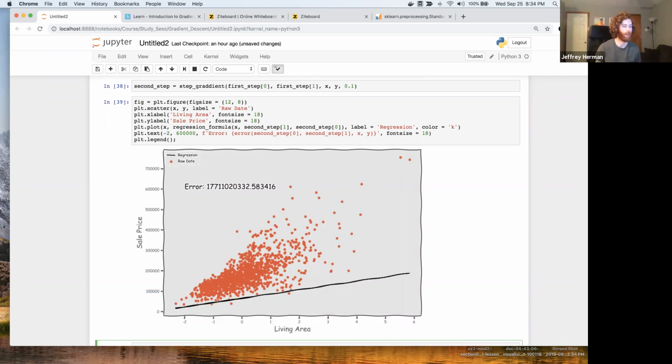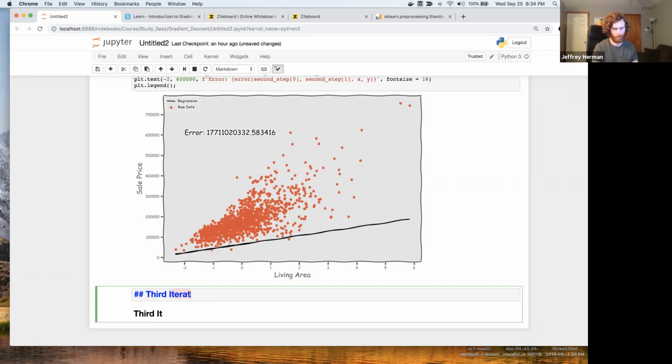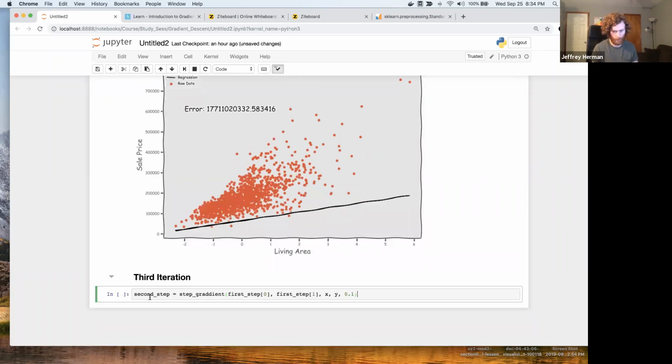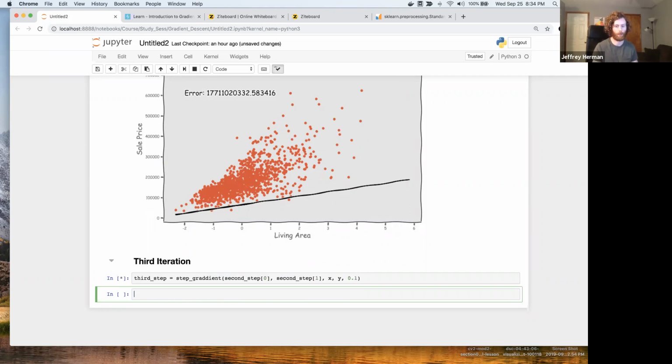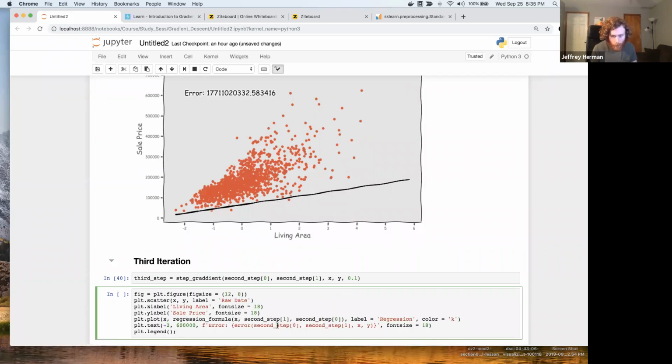Let's do a third iteration, then I'll put it in a for loop. And I'm going to copy this down, make it a little bit first. Third step. I want this to be second step. And second step. And this should be third step. And third step. You see, this is kind of a repetitive process. So this is a really good candidate for a for loop.